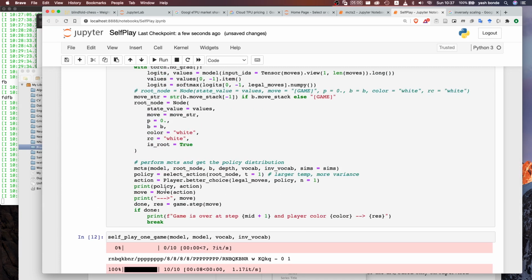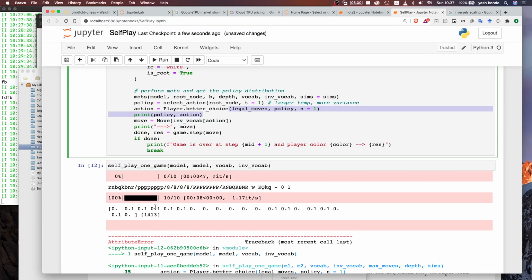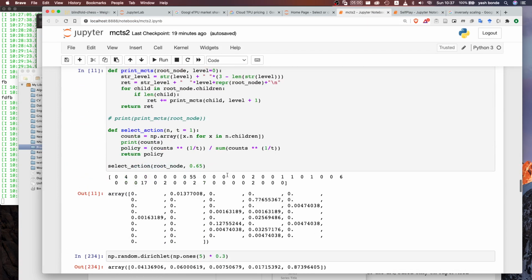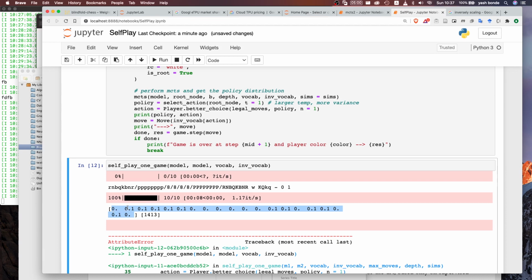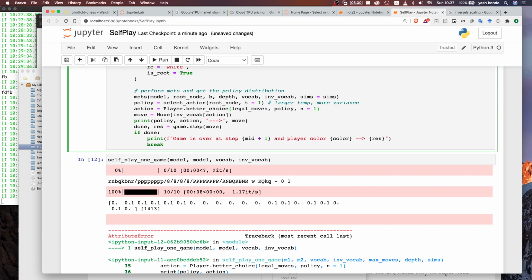So move is this thing, and action actually is going to be inverse vocab of this piece. So you can see that the policy is actually giving a pretty flat-ish distribution. I mean, we can define it things like, yeah, it's a pretty flat distribution. Yeah, 0.1, 2, 3, 4, 5, 6, 7, 8, 9, 10. Okay. MCTS has to be performed. Yeah.